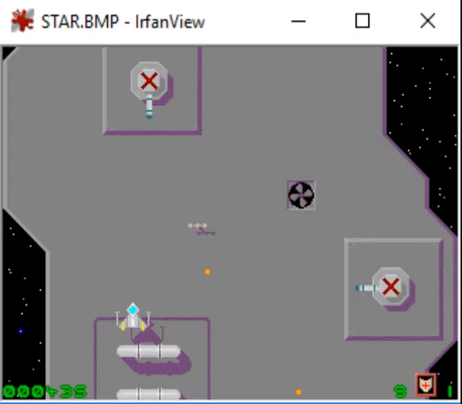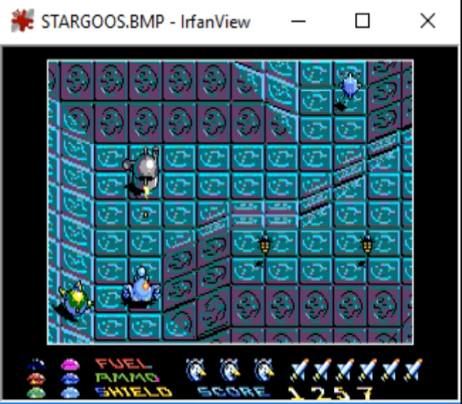Oh, this is Star Hammer again. We saw Star Hammer before, and here it is again. Pretty good game. I like this game actually. I'm fond of this game. Star Goose, yeah. Strange kind of game, but a good game. This is a good shooter for DOS. It's pretty solid.